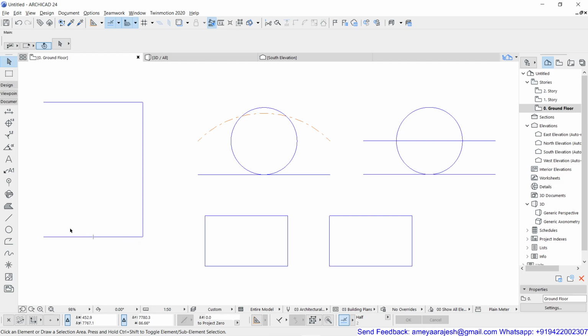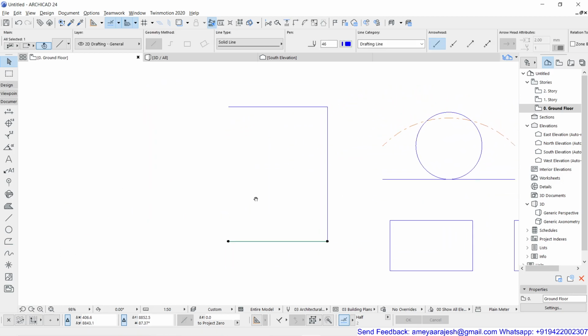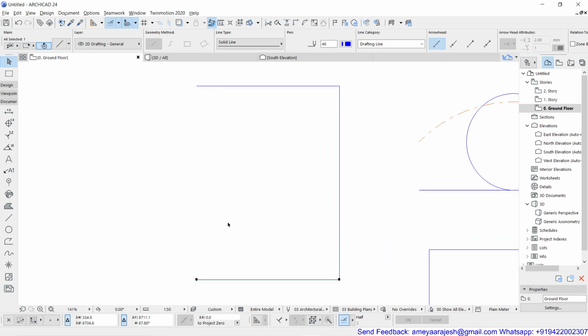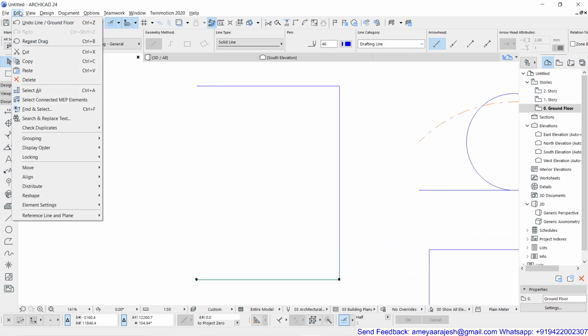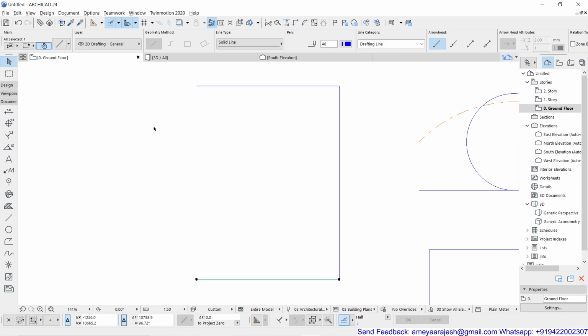Okay, so how to do that? So I'm going to select the line. With the arrow tool selected, you can load the rotate command either from the pull down menu Edit, then go inside the Move group, and there is Rotate, Control E. Remember, if you want to keep a copy, then you can have Rotate a Copy, Control Shift E. So we will work one at a time.